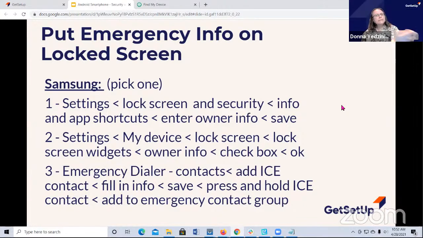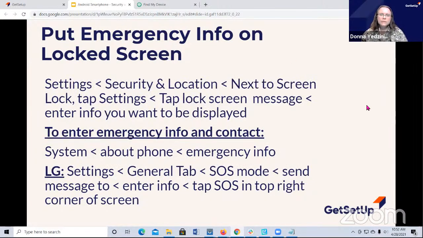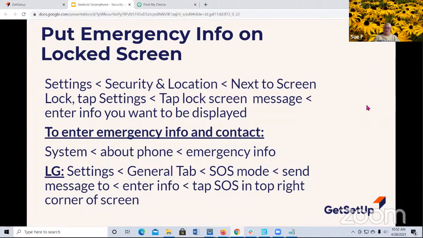So yeah, the thing with the Samsungs, there's so many different models. That's why I say pick one, because it depends on the model you have, which one's going to work for you. Well, it sounds like some of you have got it here. I'm going to bring the screen back for the LG and Motorola people if you want to take another look at the settings.